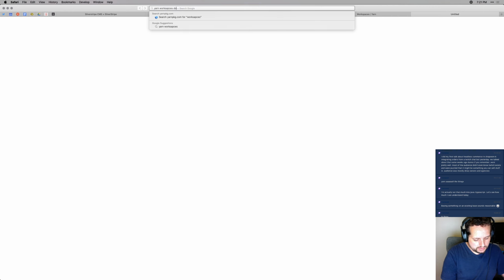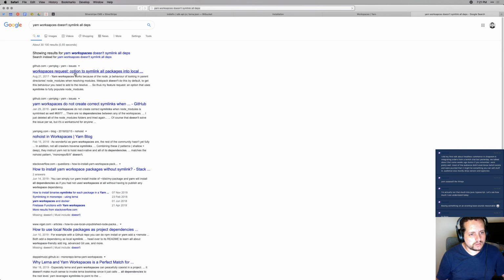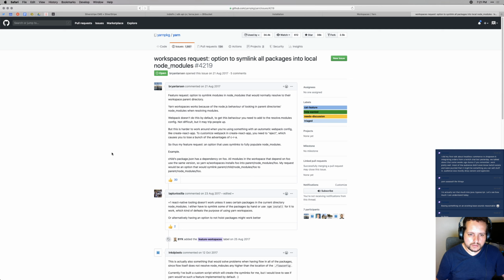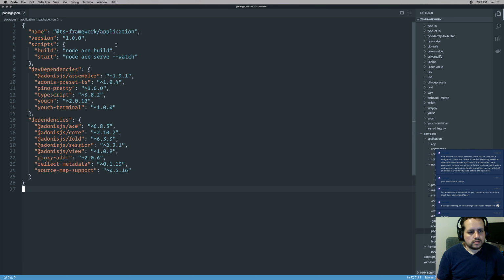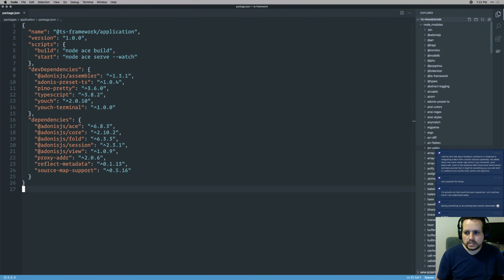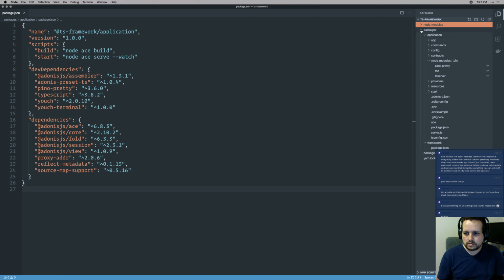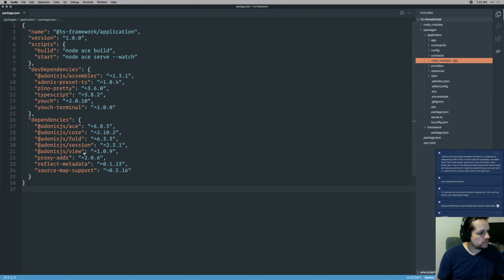Yarn Workspaces doesn't symlink all deps. Right, so these things shouldn't need to be symlinked in. They shouldn't need to be symlinked in. So why does this not?